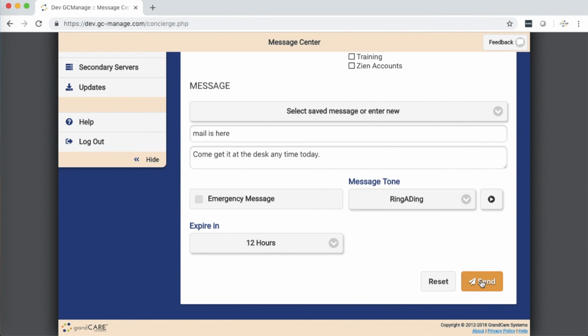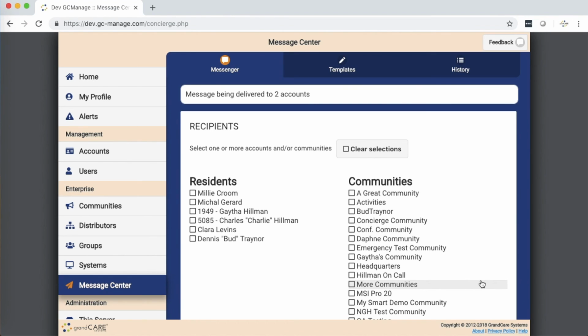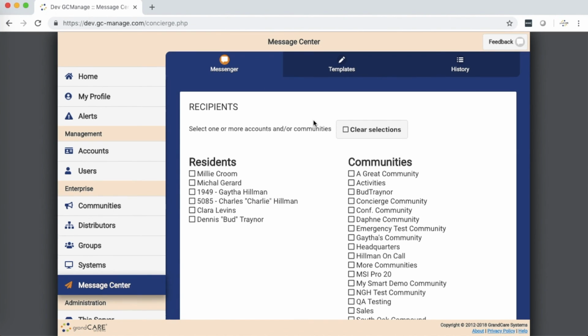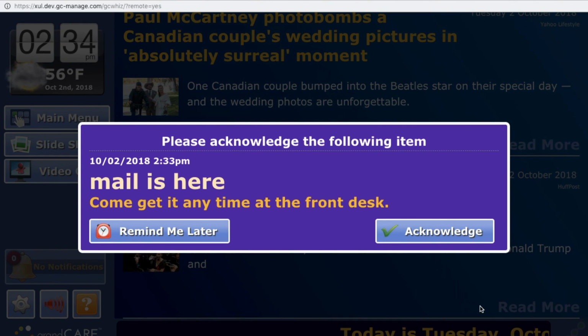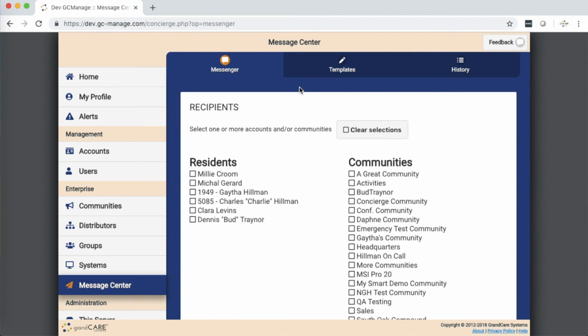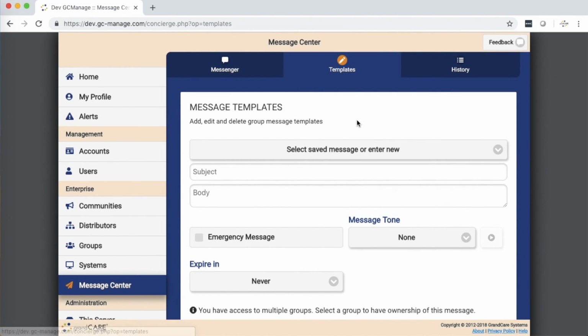So let's send our message. And that's that. It's been sent to 2 accounts. You can see that. That's all the people that are in my community, my very small community. Now let's take a look and see what it looks like on the touchscreen. And here's our message about the mail. I'm going to acknowledge it.